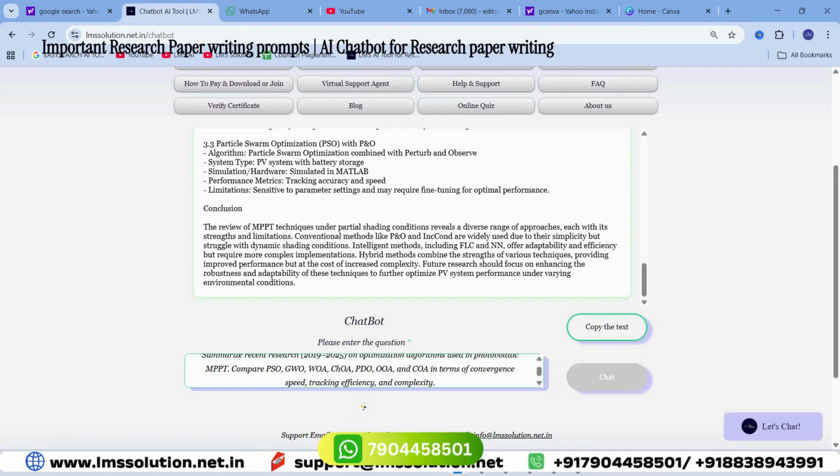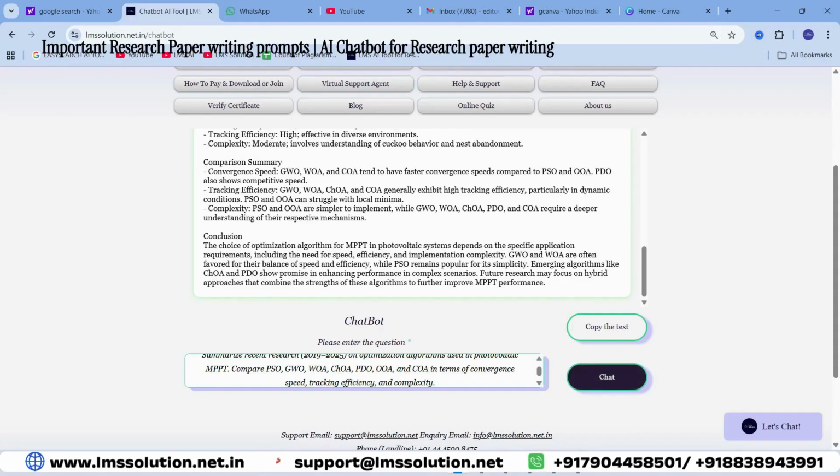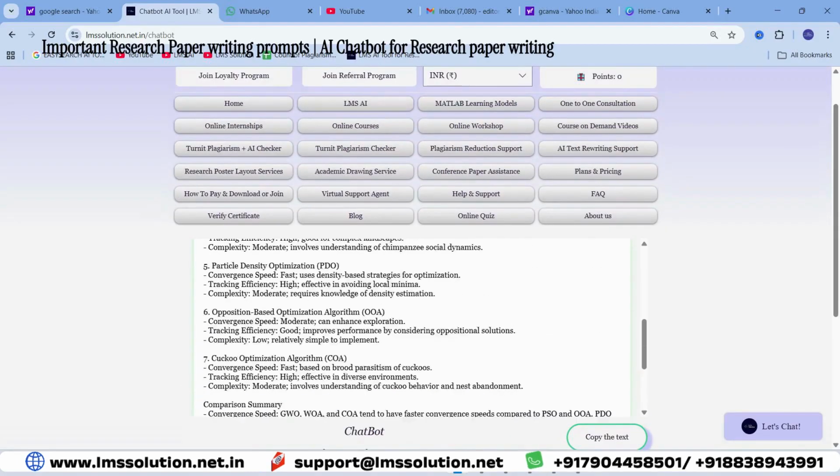Not only this chatbot, any chatbot you can use. You have to give the prompt correctly. If you provide the prompt perfectly, surely I assure you that you will get your desired answers from the chatbot, because nowadays the chatbots are trained very well. So here comes the result for the second prompt.